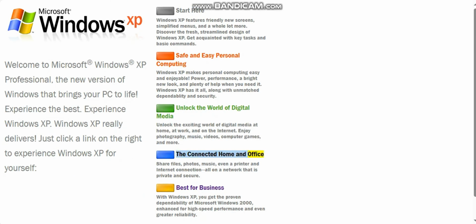The connected home and office. Share files, photos, music, even a printer and internet connection, all on a network that is private and secure.